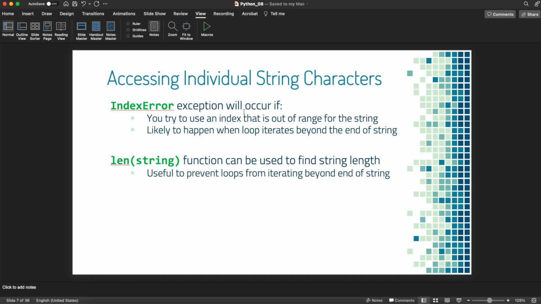And just like with lists, we can also use the length function to find the length of strings as well. So we have the same operations we have for lists. We can use many of them, not all of them, but many of them on strings as well.